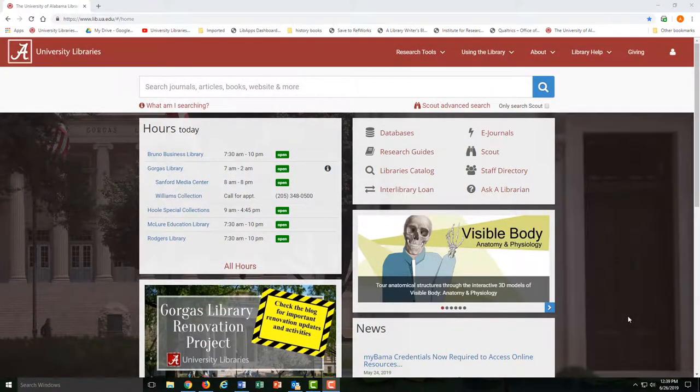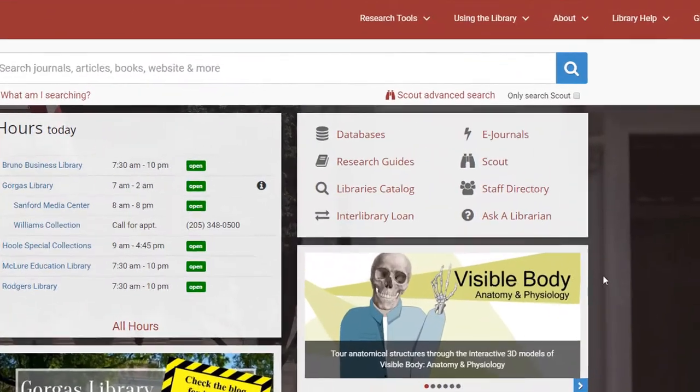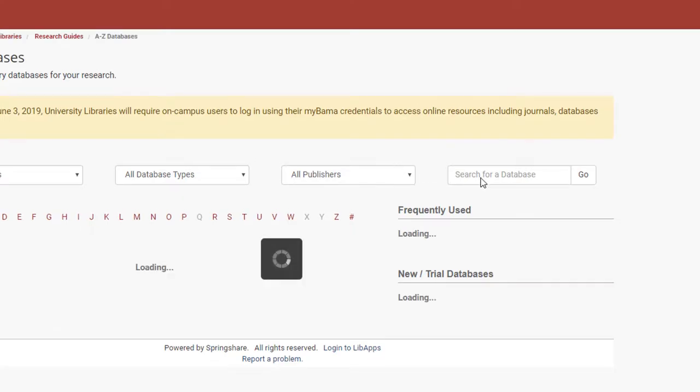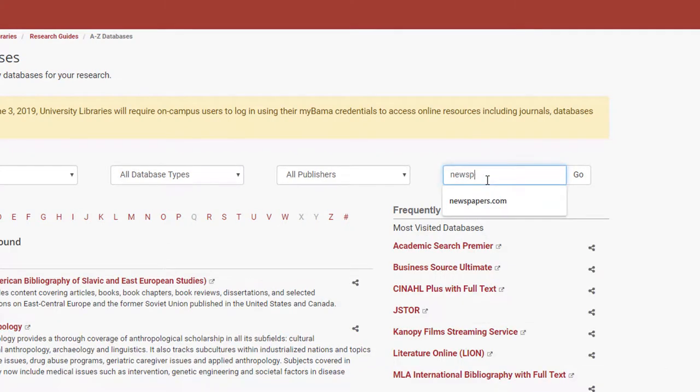While you'll usually be able to use Scout or the catalog to see if we have access to a newspaper, one major exception are the papers included in newspapers.com. At this point, those newspapers are not findable via a Scout or catalog search. To get to newspapers.com, click on Databases and use the search bar.